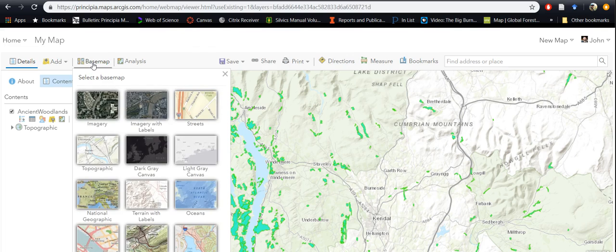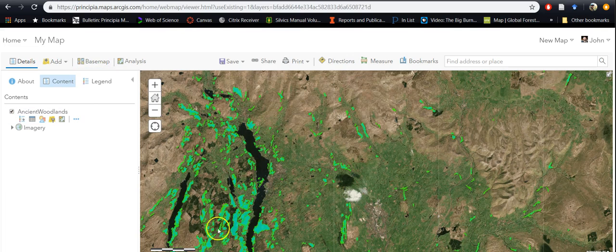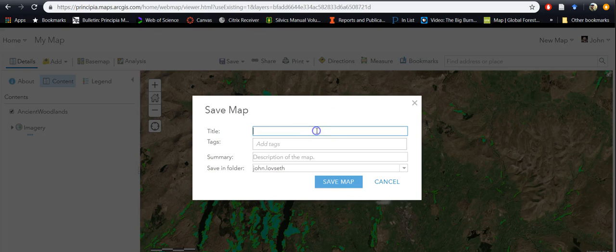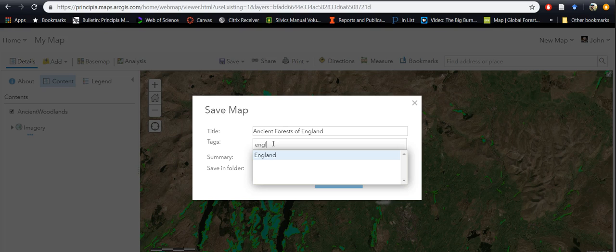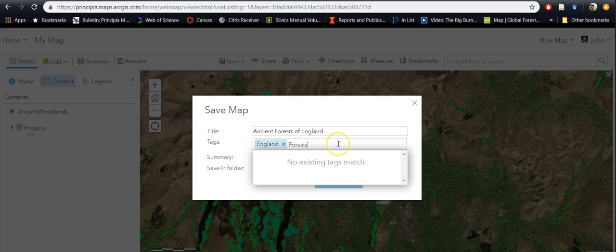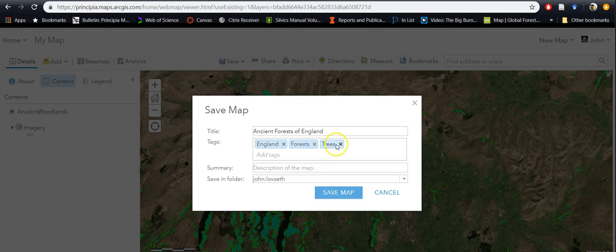Remember, you can change your base map by going here and selecting that. So here's Ancient Woodlands in England. That's Lake Windermere. So now what I want to do is I want to get it into my story map. So I'm going to go to Save and click Save, and I'm going to enter a title for this map. And I'm going to call this Ancient Forests of England. In tags, it's going to be England and forests and trees. All right, and I'm going to save the map.